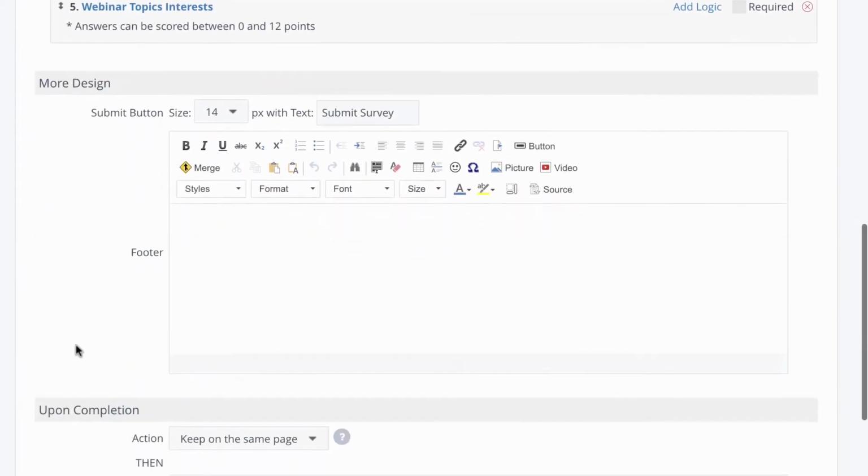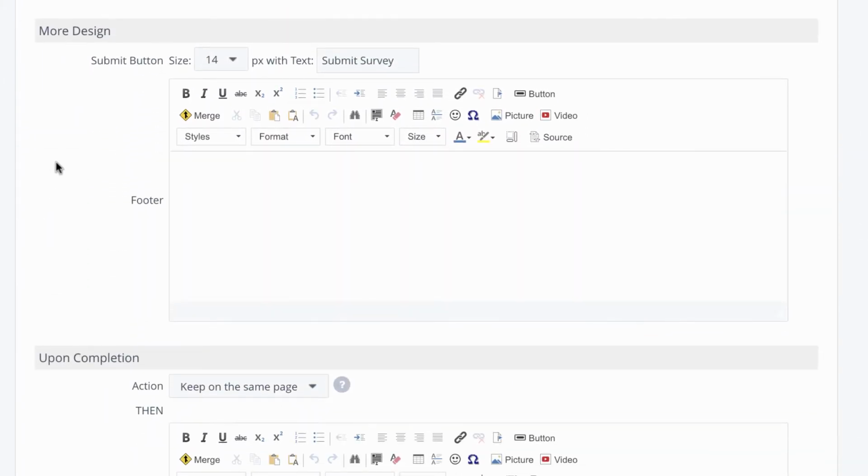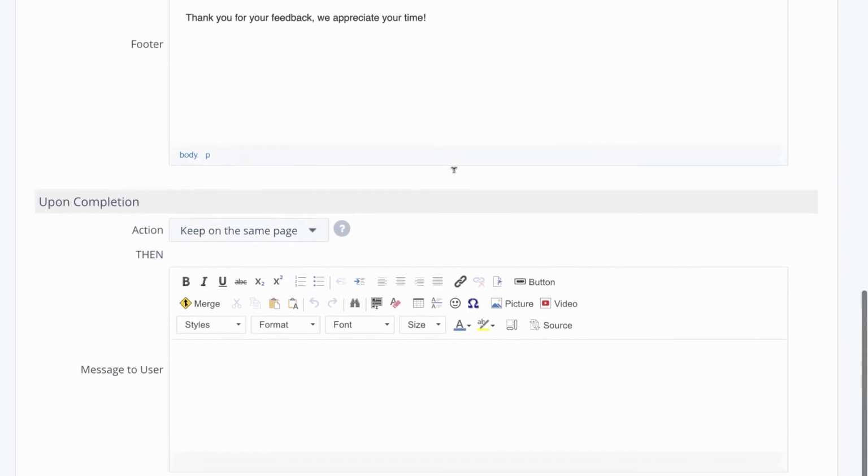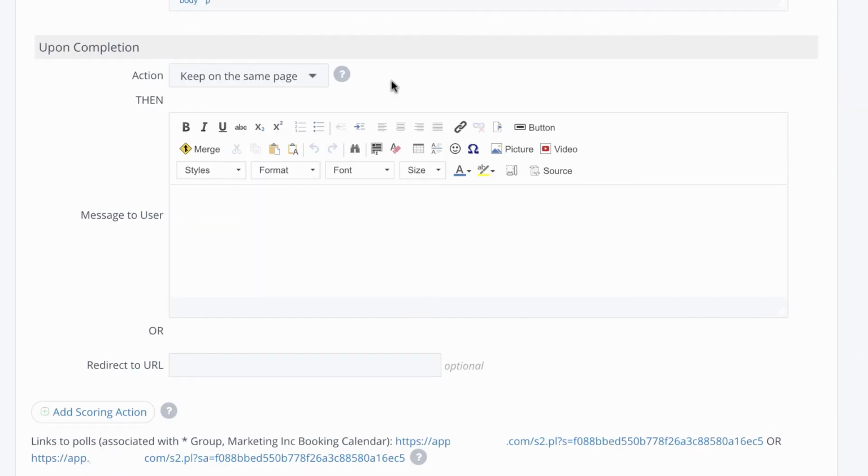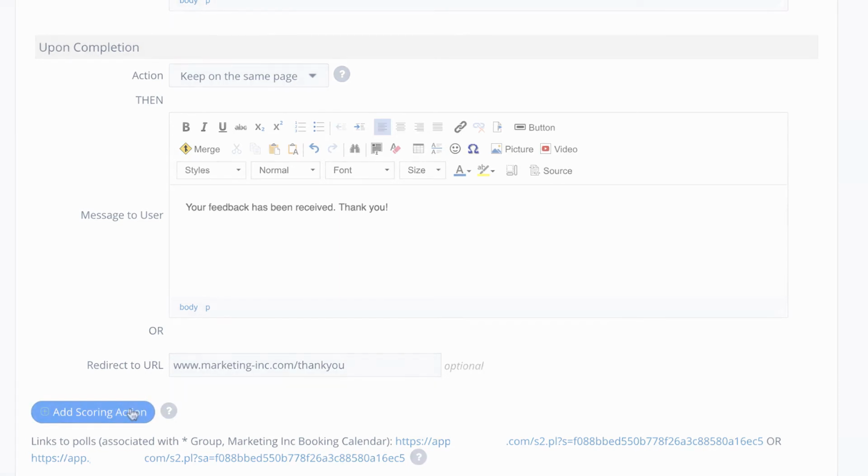If you scroll down, you have the More Design option. Here you can customize the Submit button, size, and text, as well as add any custom information in the footer of your survey. Once the contact has completed your survey, you can have specific actions happen. Within the action dropdown, you can select if you want to keep the contact on the same page or open the new actions in a new tab. You can define a custom thank you message for your contact or direct them to a specific thank you URL on your website. Next, we'll talk about scoring actions.